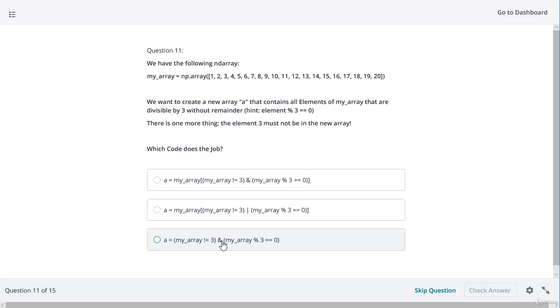So this answer is incorrect, as it returns only the Boolean array showing for each element of the array if both conditions are met, but it does not return the elements themselves that fulfill both conditions. Here we have two conditions. They are linked with an AND, and then we are creating a Boolean array with True or False for each element, checking if each element fulfills both conditions, and then we slice the array only for the elements that fulfill both conditions. So this answer here is correct.